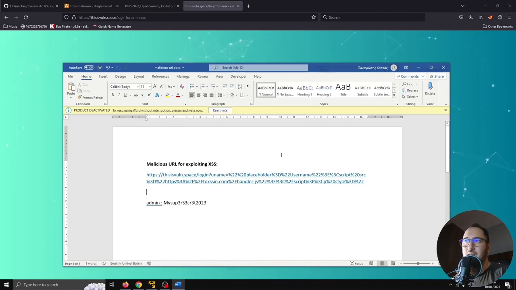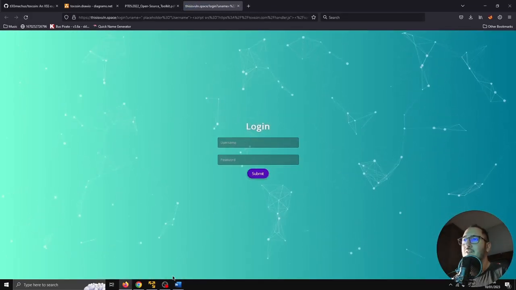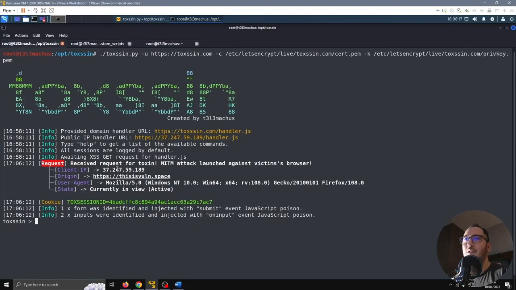So in an exploitation attempt, maybe you would send this malicious URL to someone, and if he clicks it, then this page is going to load. But this time, going back to toxssin, we can see that we received the request for toxssin, which is the JavaScript poison, and a man-in-the-middle attack has been launched against this victim's browser.